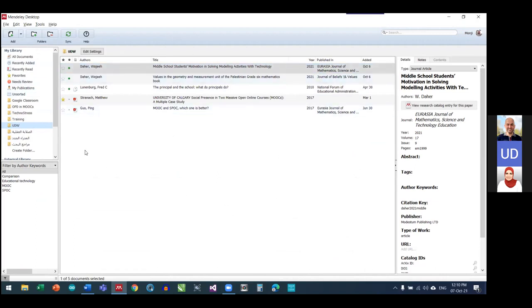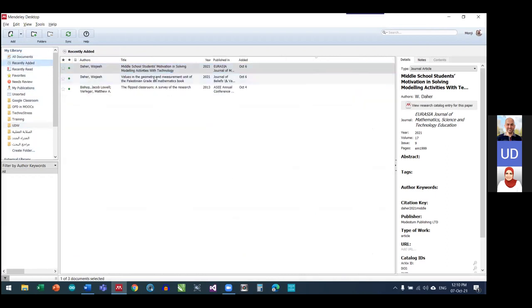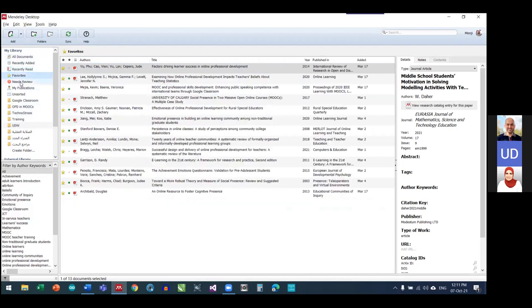Here is the desktop version. When you open your desktop version, this is the icon. On the left side you have My Library, all documents you have added in Mendeley. And recently added, these three. I added them yesterday and the day before. Recently read and favorites, etc. You will see favorites, needs review.